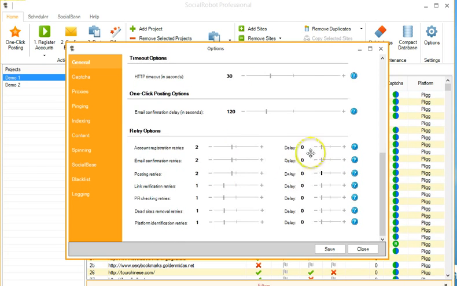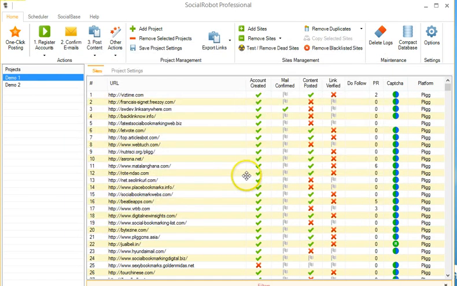All right, so once all of this is done setting here, you can set the retry options as well. So if there's some sites that are failing to register or failing to post, you can set it so that it retries however you set these settings here. All right, so once you hit save, all of that is good to go, and now we're ready to pretty much post. All right, and it's that simple. Once you have the project settings configured and the sites loaded, it's just one-click posting or following it manually.